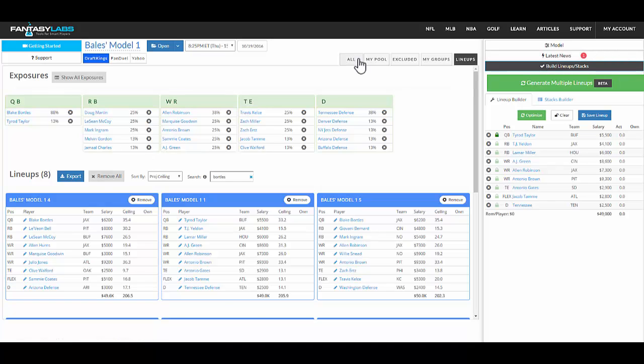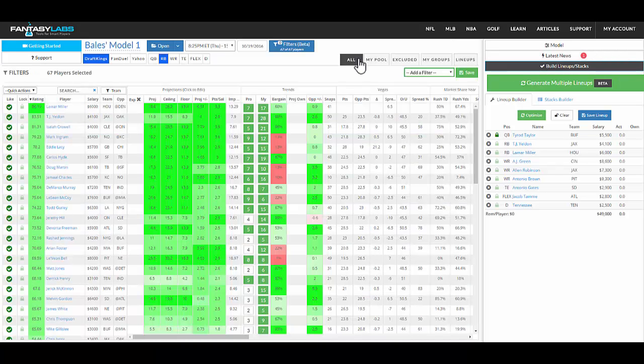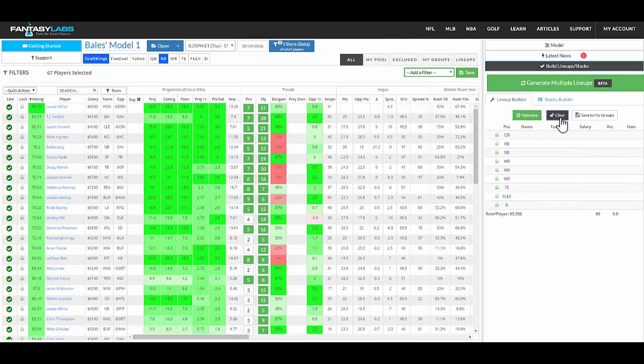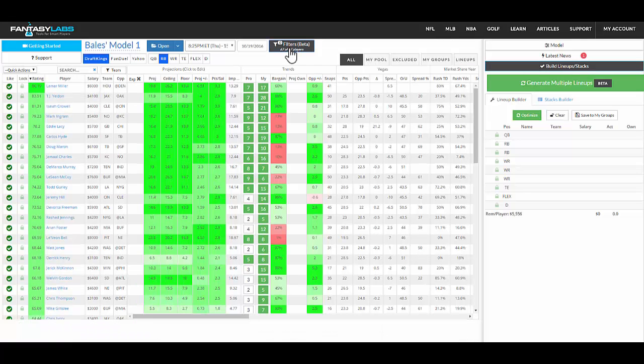So I'm still really excited. We still have all of the features that we had in the original models, but now a lot more functionality, and it's going to be just a lot easier to build the lineups that you'd like with the player pools and superior logic within the lineup builder.